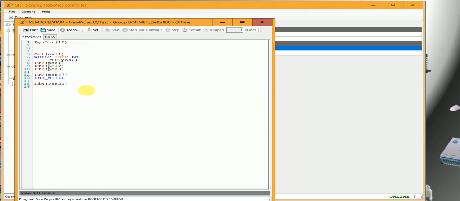It shows Program and Data. Under Program, there are motion movement codes already written. The internal position information is saved in the Data section.